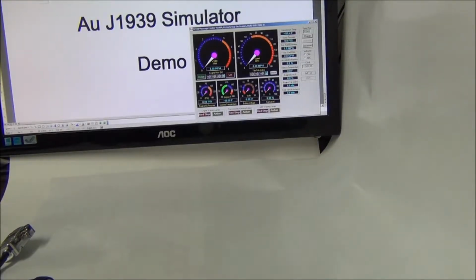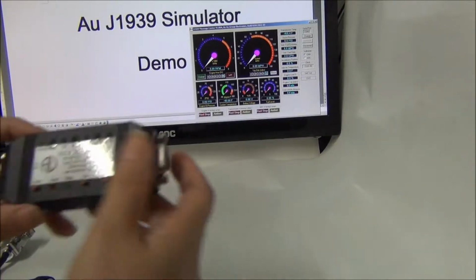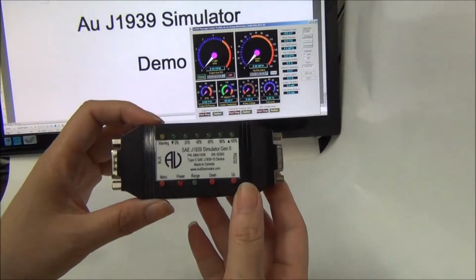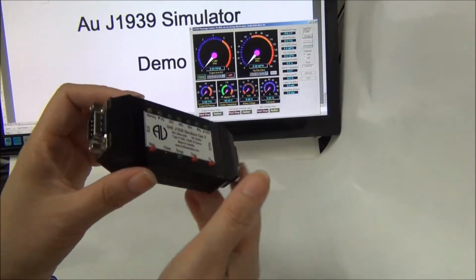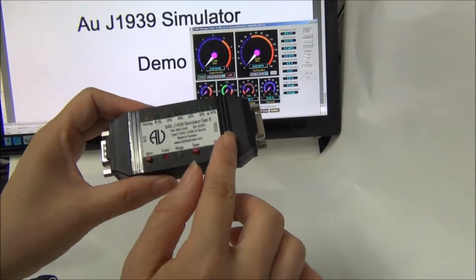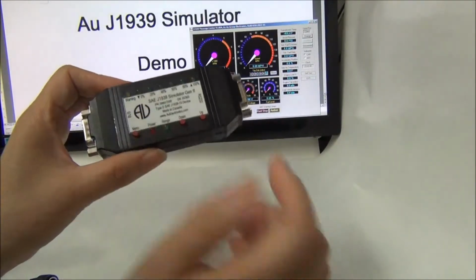In this video, we are going to demonstrate how to use the AU J1939 Simulator. This simulator has 2 DB9 connectors, 3 push buttons, and 9 LEDs.